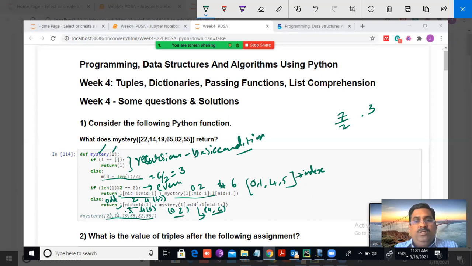Right? So now what really happens in this whole exercise is, if I'm passing an even value, let's take this particular example. If I'm passing an even value, it will take out, let's take the same example, 22, 19, 64.